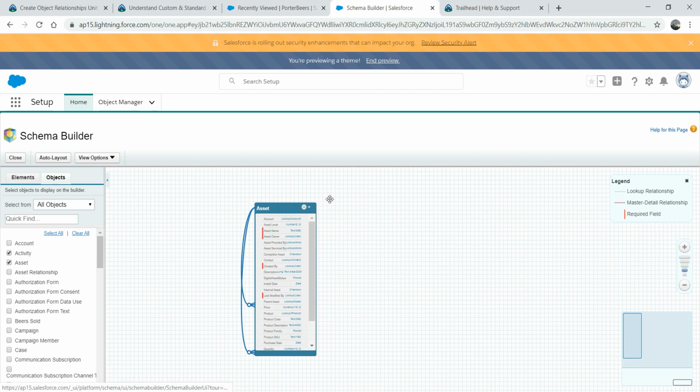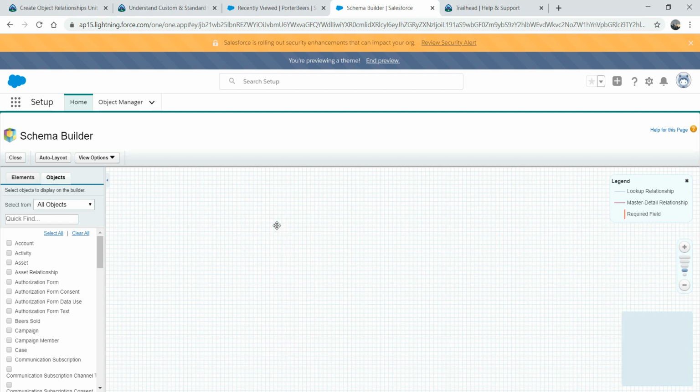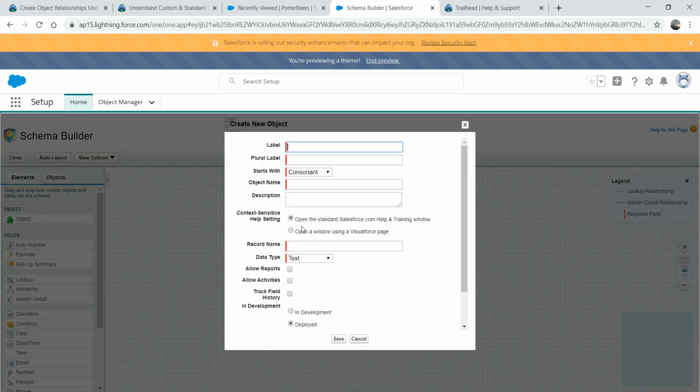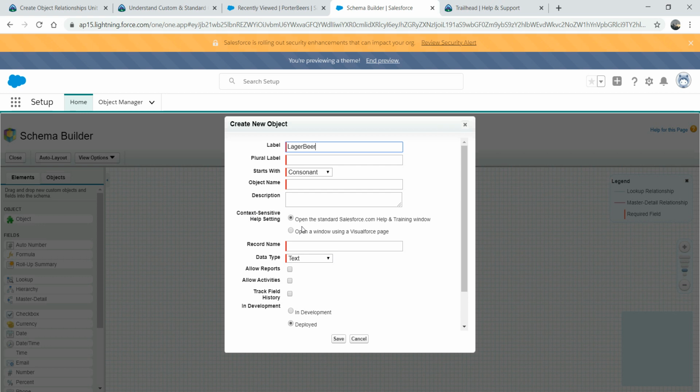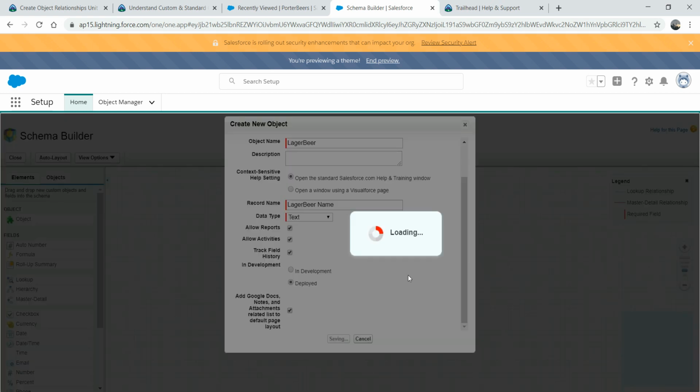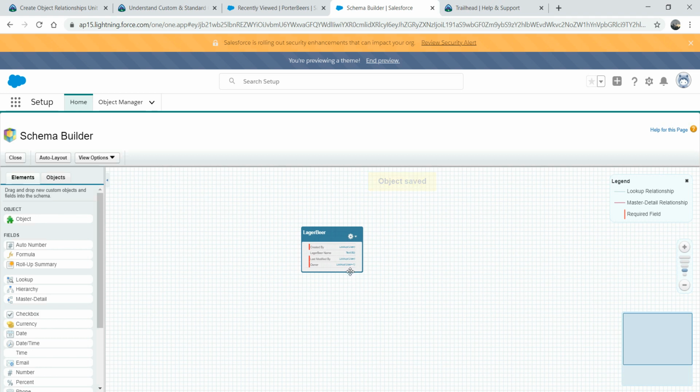Let's do one thing. Let's create a new custom object, right? Without going the old-fashioned way, let's do it using Schema Builder. Where to do that? Go to Elements, and this is an object here. Just drag and drop it here. Let's say I want to call it Lager Beer. Lager Beers. Description, allow reports, all the same options, and so on. Okay, just save it. You have an object created, nice and easy, right?